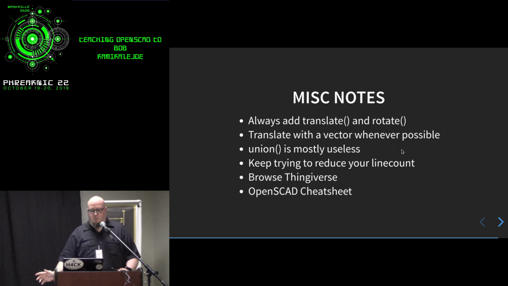There's a command called union. Union is pretty much useless. I almost never use it. I've used it on a few rare occasions. If you're using a union function, you're probably not breaking it out into a module like you should be. So take a step back, look, and see if you can do it a different way.